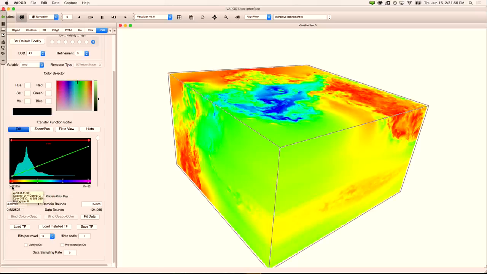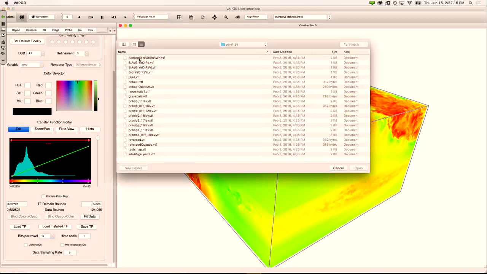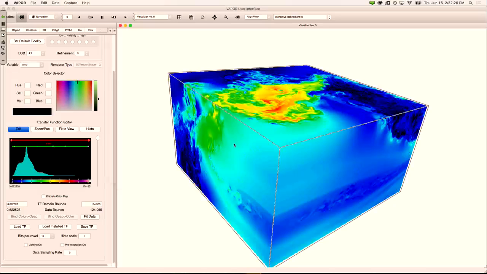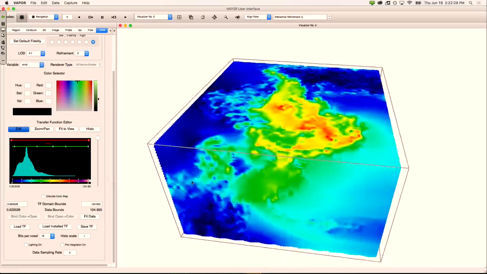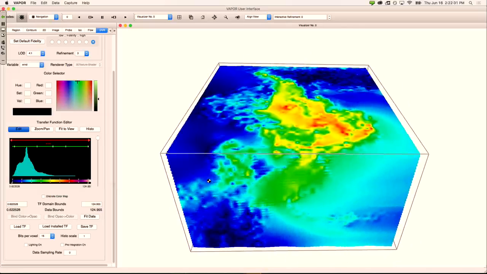If you guys notice, the transfer function we're using right now is the reversed rainbow, which is what I believe WRF users typically expect as a default color map. Vapor also has other transfer functions that come along with it. And I'm going to change it to my favorite one. To go to my favorite transfer function, we click on Load Installed TF. And this one at the top is my favorite. It's abbreviated. It stands for black, blue, aqua, green, yellow, orange, red, violet, white, .vtf. And I don't know, I like this one a lot, personally. I typically use this in my visualizations.